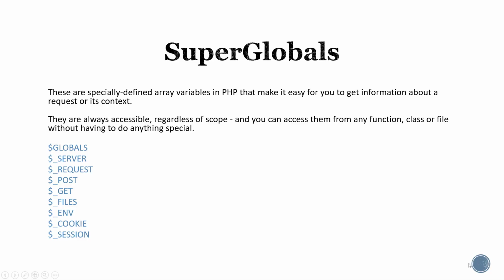To expand a little bit more on superglobals, these are specifically defined array variables in PHP that make it easy for you to get information about a request or its context. As I said before, these are always accessible regardless of scope, and you can access them from any function, class, or file without having to do anything special. Below, I have listed the different superglobal variables that are available for you to use.